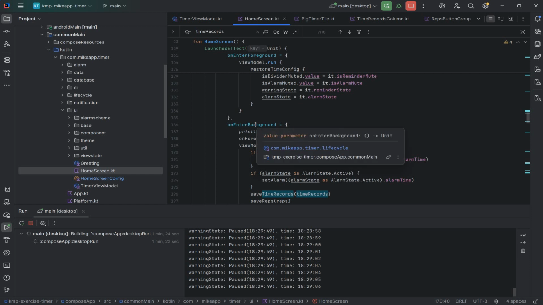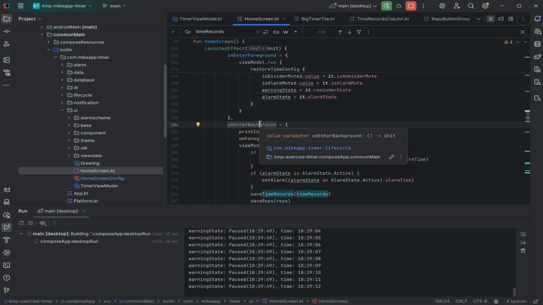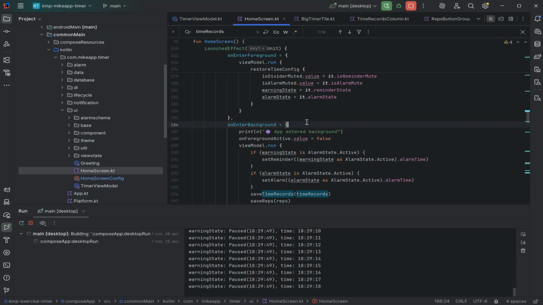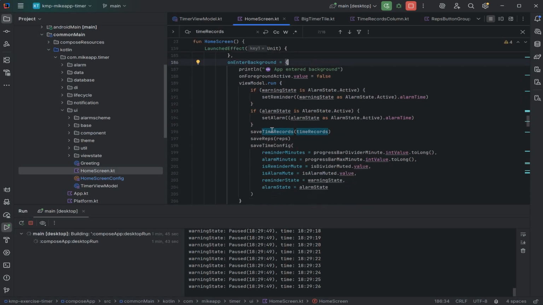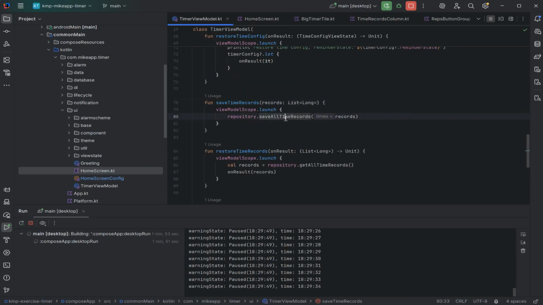On enter background is triggered when we exit the app. For example, when we click the close button and exit the app, before it actually releases everything, it asks the database to store that data. So all the time records in memory, in the remember state in the composable, we just save here to the database.